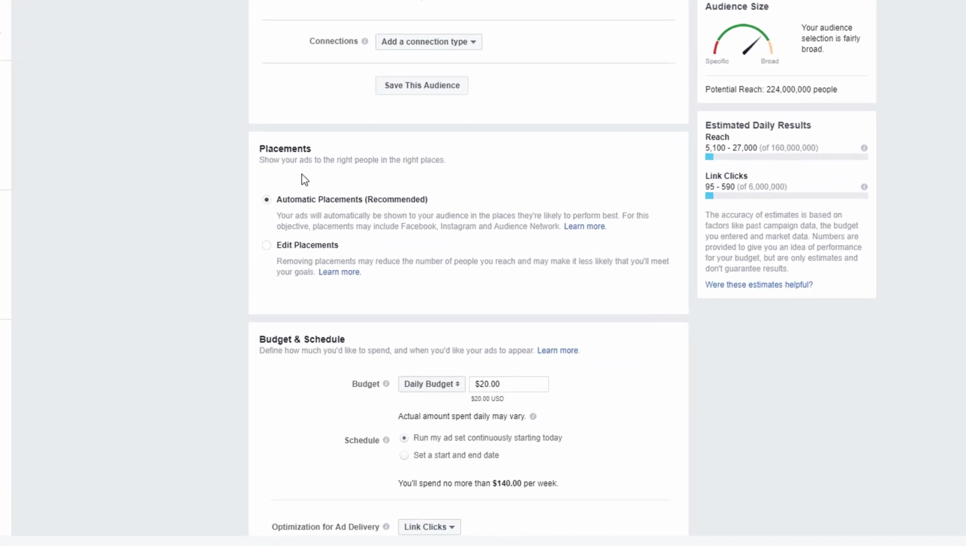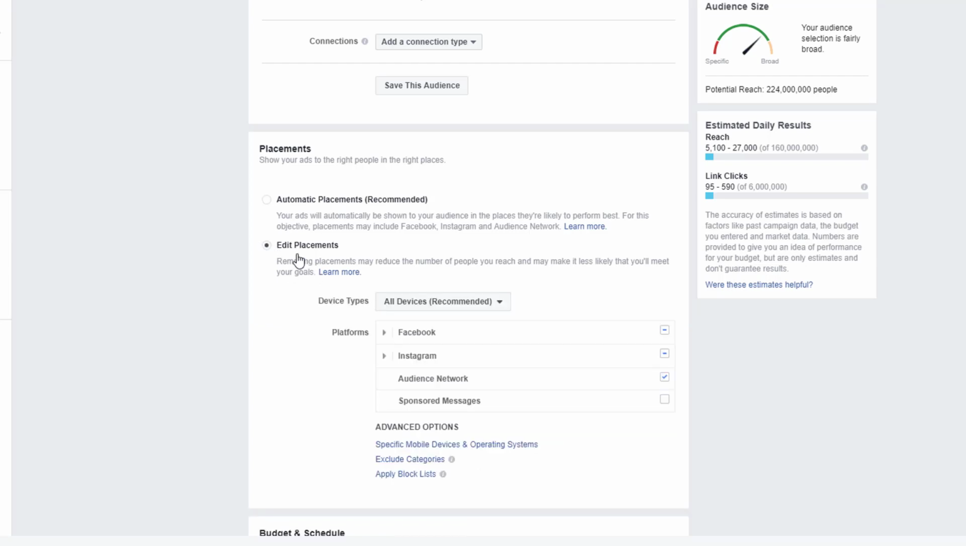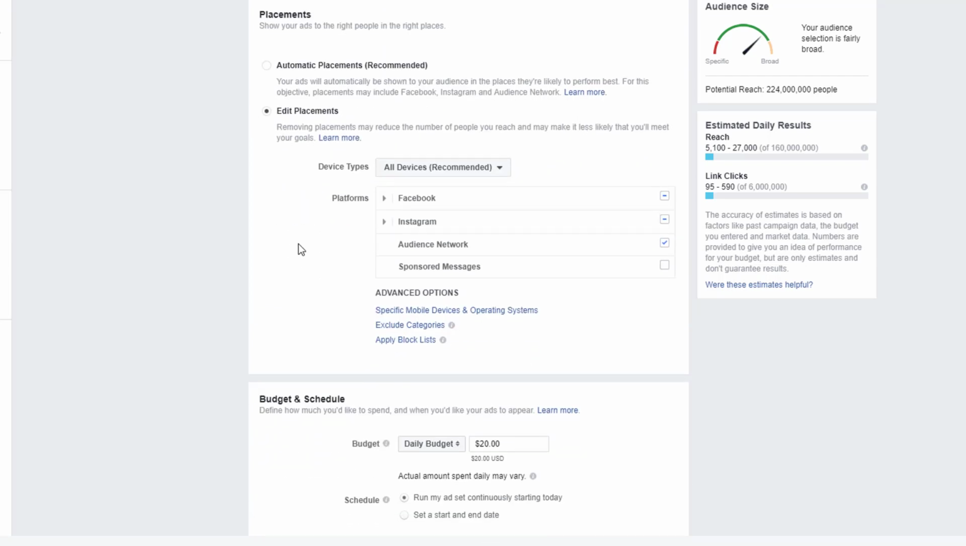And then you can see how easy it would be when you get to placements to just leave this where it is. Okay? Because this is automatically ticked for you. What you want to do is come down here and edit placements. Okay, so if you come down here, it'll say all devices recommended. Okay, that's not what you want.